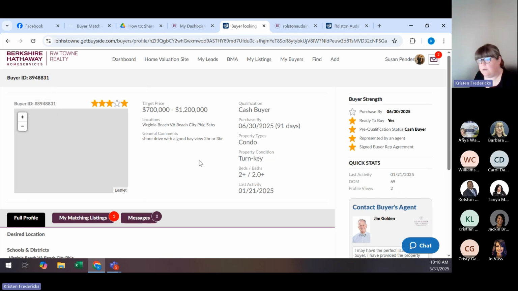All right. So again, here's the information on that buyer ID. There's that number, 894-8831. That's the only identifying mark. This is their target price. Again, big range, totally fine. They're looking for this area here: Virginia Beach Public Schools, Shore Drive with a good bay view, 2-bedroom or 3-bedroom. It's going to give a little bit more information here. They're obviously paying cash. This is when they need to purchase by. They're looking for a turnkey condo.